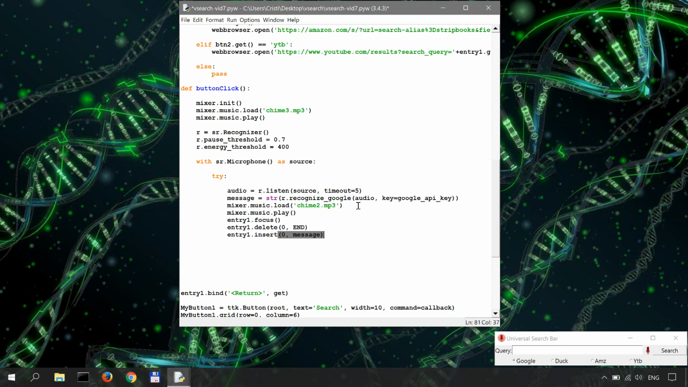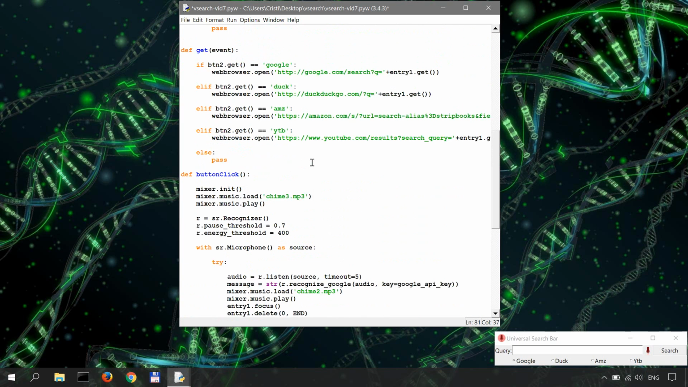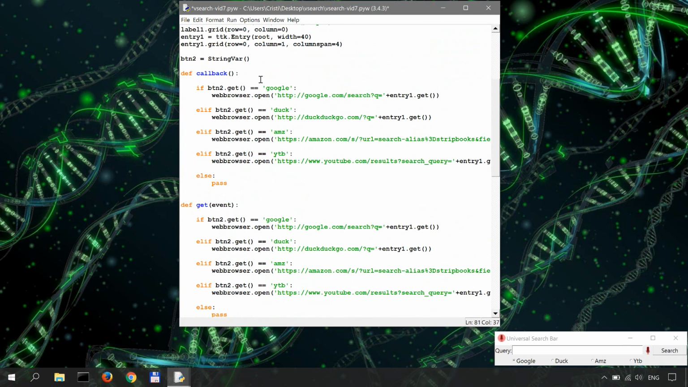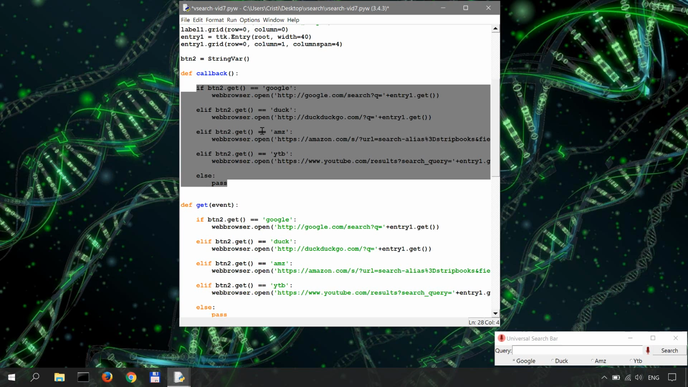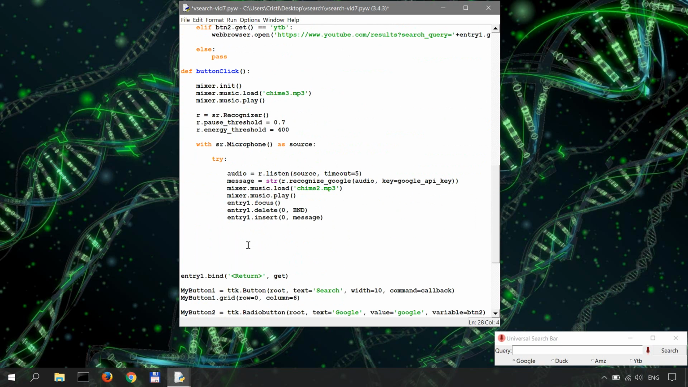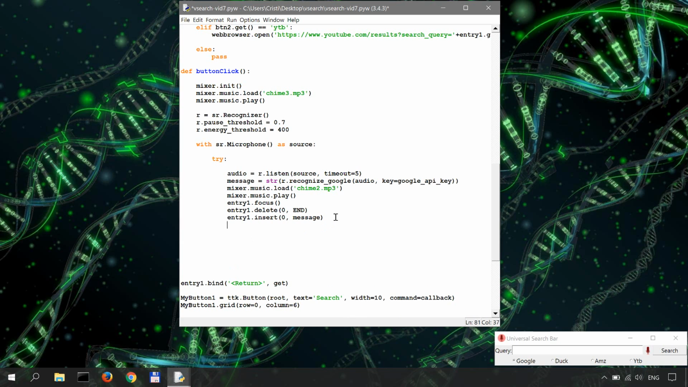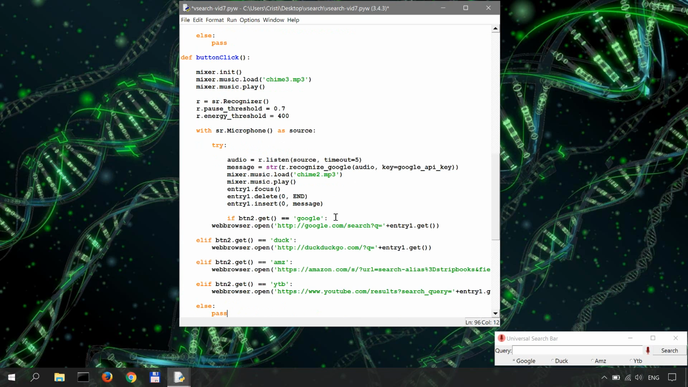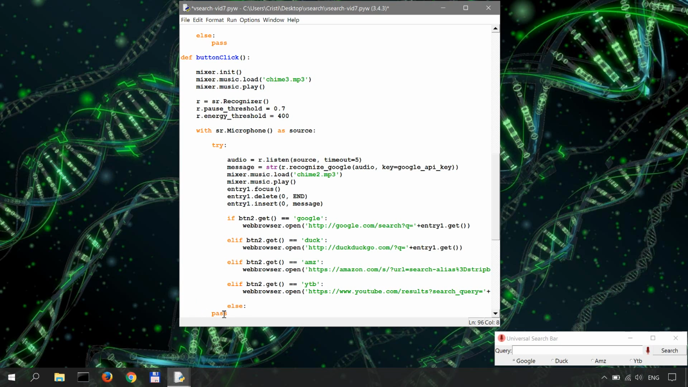Okay, now that we have the message in the field, what do we do with it? Well, we're basically doing the same thing that we're doing when clicking the search button, and this is handled by the callback. So I'm just gonna copy paste these if else. So I'm gonna paste them over here. Want to make sure that I get the indentation right. We'll see it when we test it. So else pass.